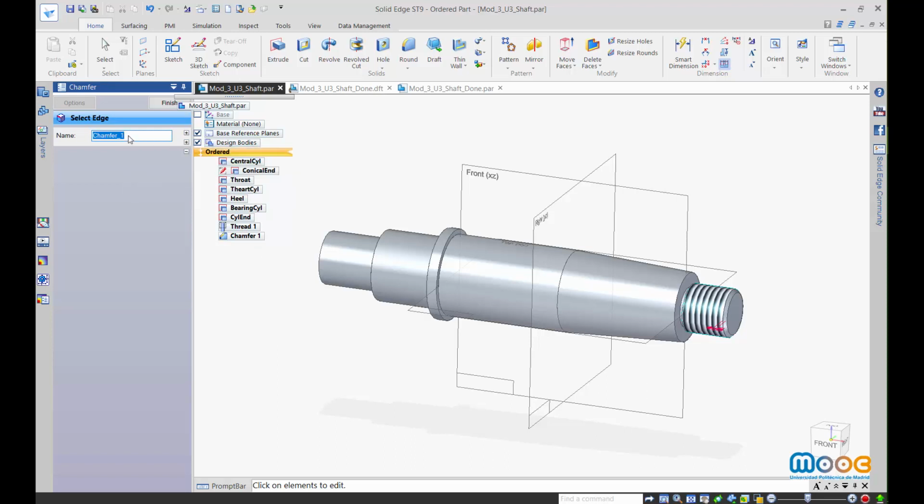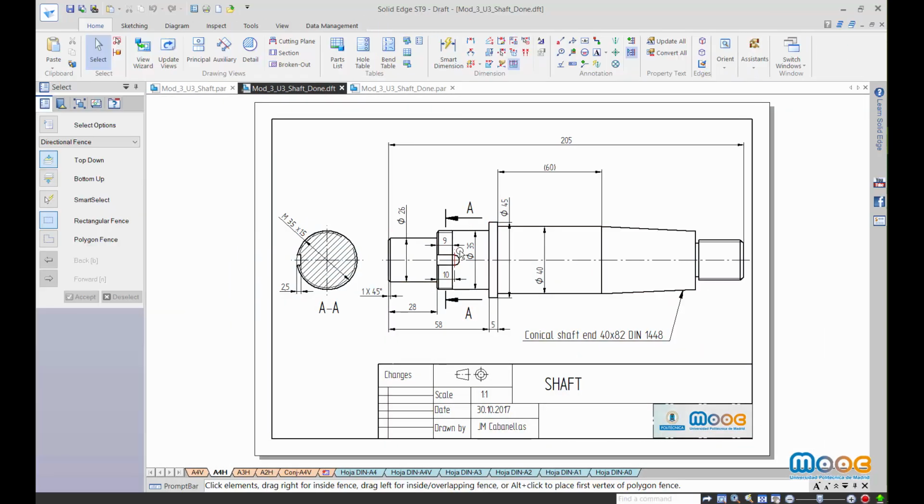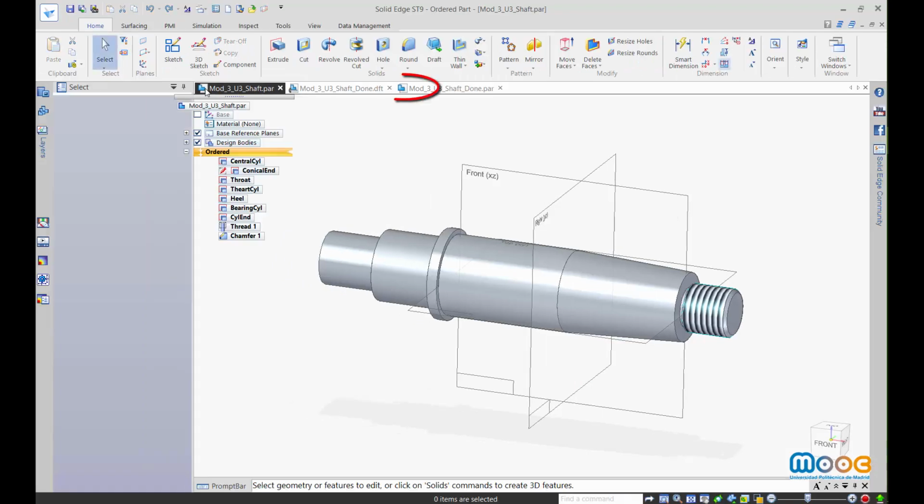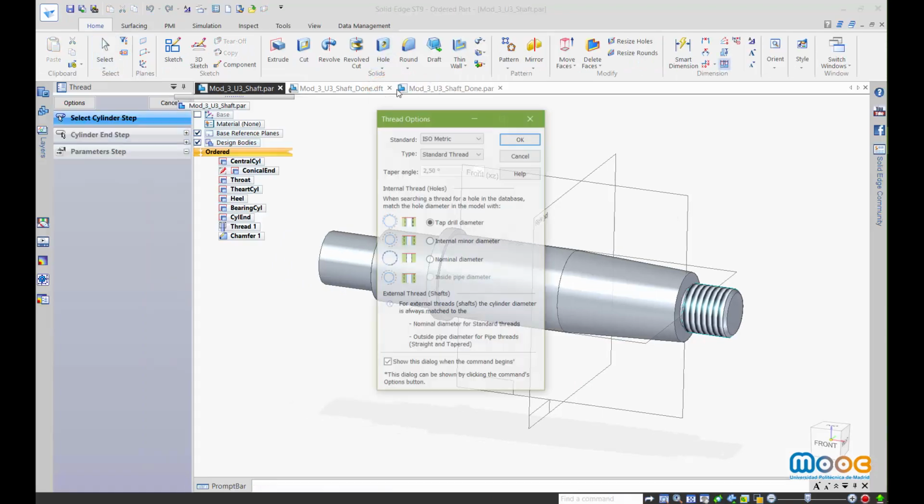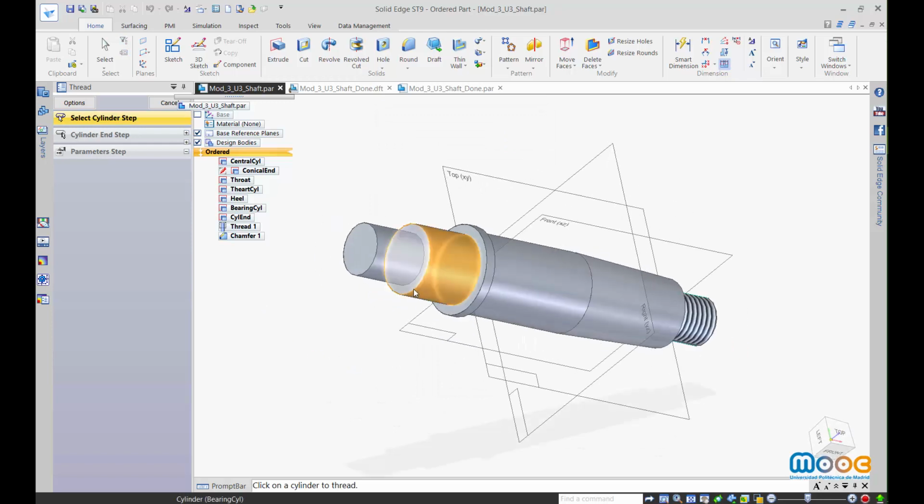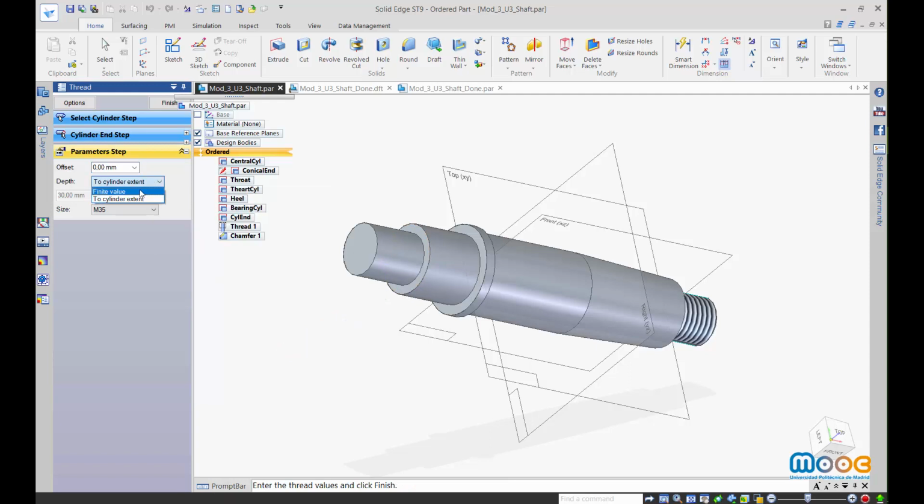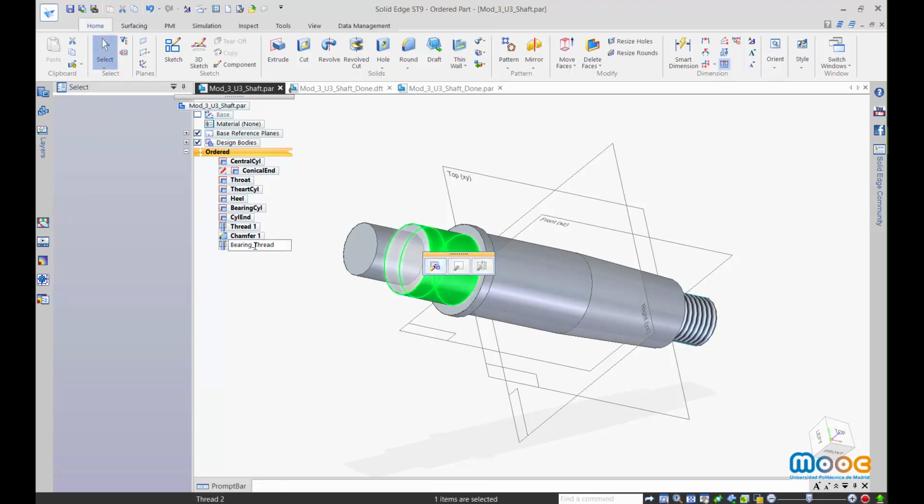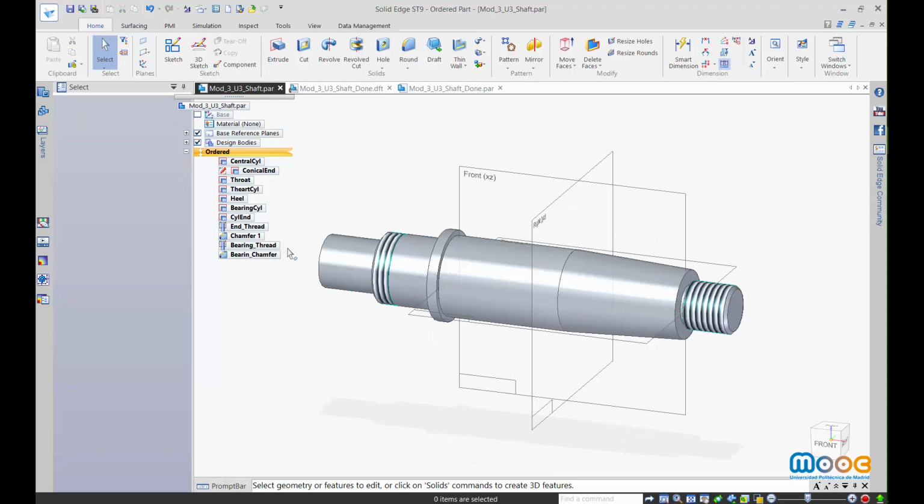And from here we are going to make the thread of the bearing zone, the bearing seat. Well, we select the thread tool, OK, select the cylinder, select the side from which the thread is going to be done, but in this case with a finite value of 9 millimeters. We change the name, and now we are going to make a slot in the thread.